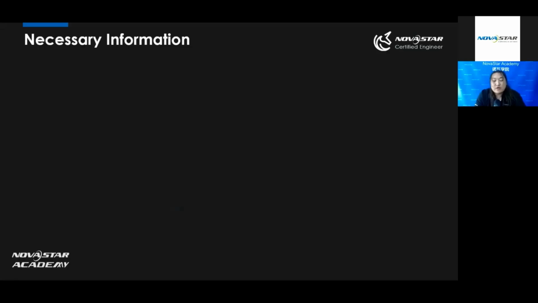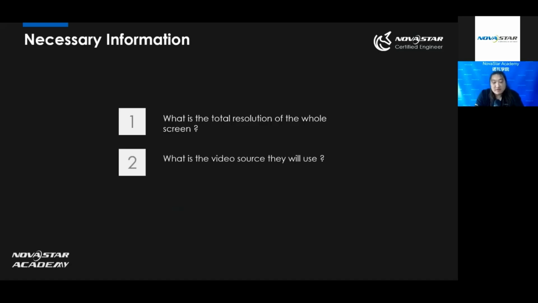Let's say necessary information. The first is, what is the total resolution of the whole screen, right? So we need to know the whole pixel count. The second is, what is the video source that you use? That's really important. Like someone just has a DVI input, HDMI input, just like that. And the third one will be additional requirements. For the 4K screen, it should have high quality, so there might be some special requirements from the customer, right? So we need to make sure of the necessary information, okay?